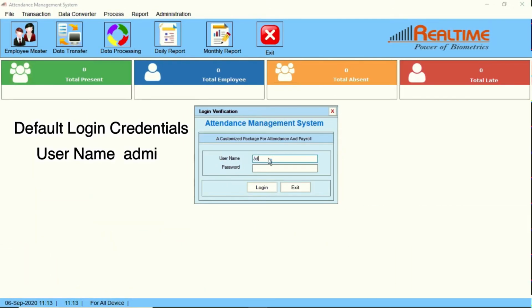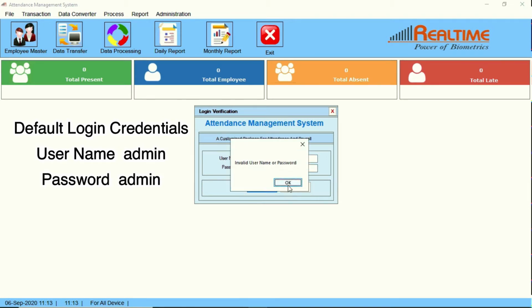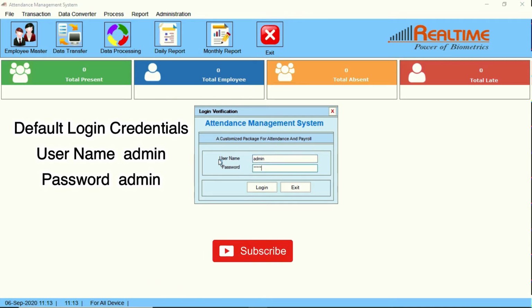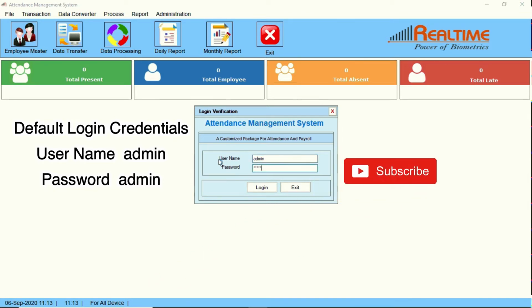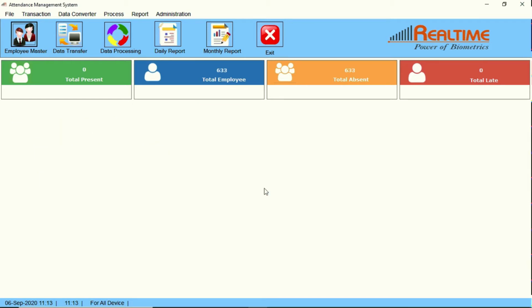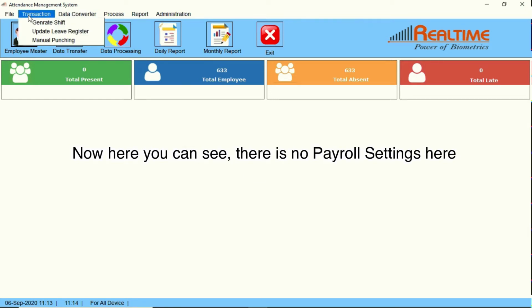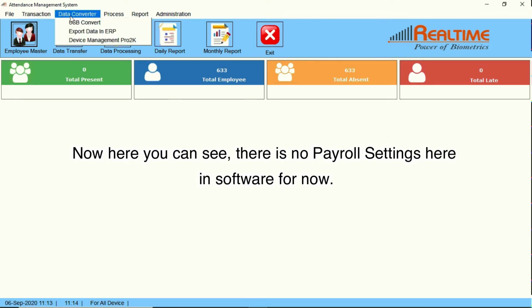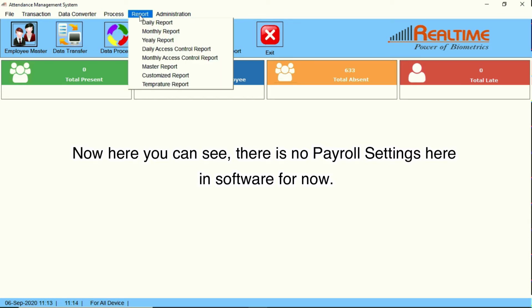Default login credentials. Username is admin and password is also admin. Now here you can see, there is no payroll settings here in software for now, neither salary setup, nor salary process, not even salary report option is here.